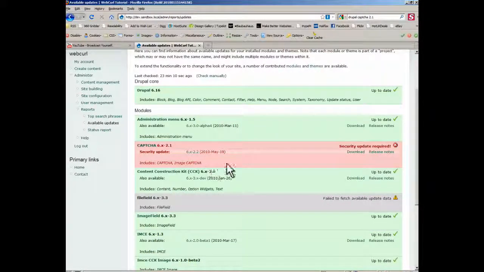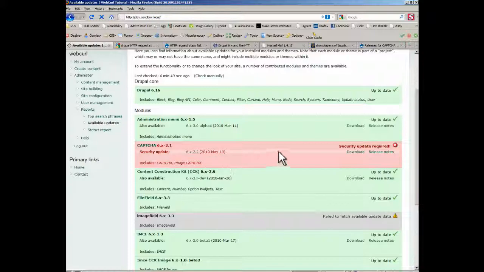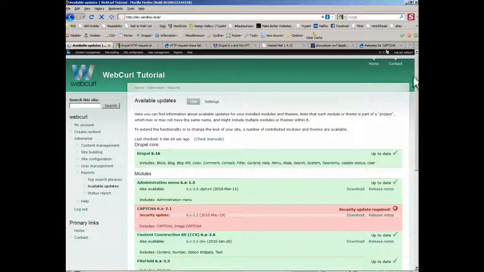So as you can see, there's the option to download, but first I'll tell you a little bit about Captcha. Captcha is a module used for Drupal, and I'll show you exactly what that does now.